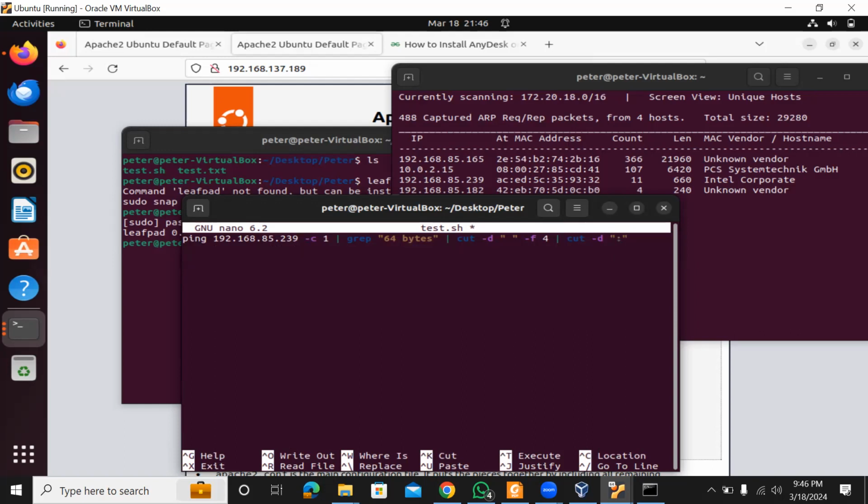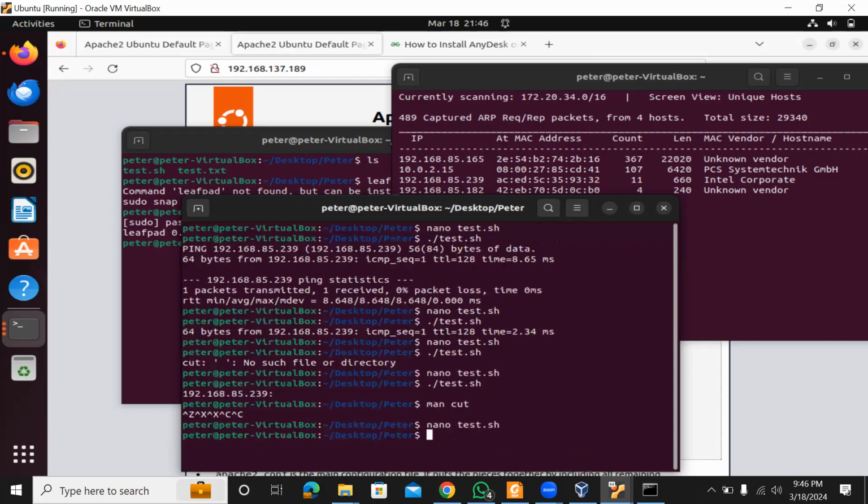This is the item we want to cut. Then how many fields is the item? It's just one, right? So we can go ahead and save and then exit. So if we run that code, it should be able to give us only the IP address. You can see it is giving us only the IP address.